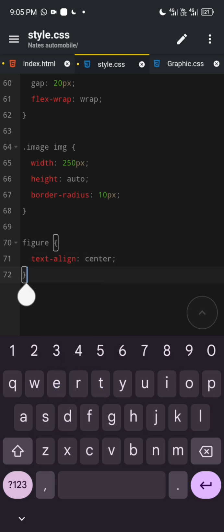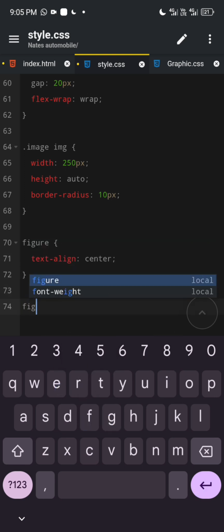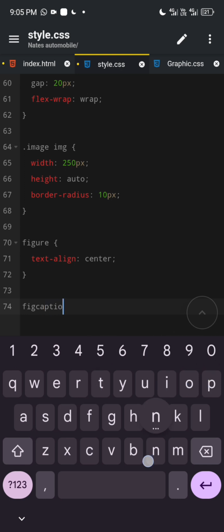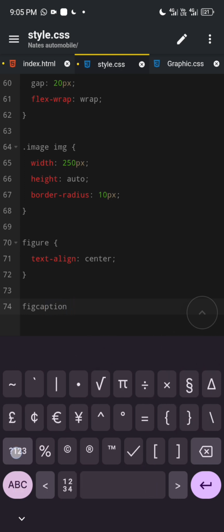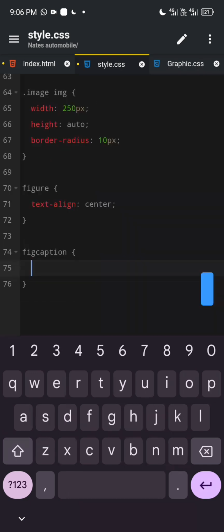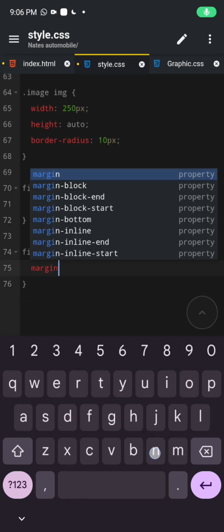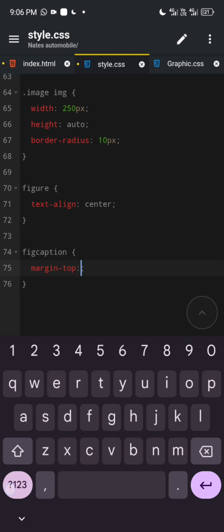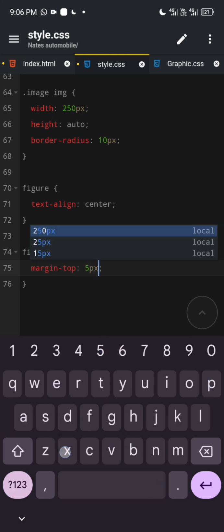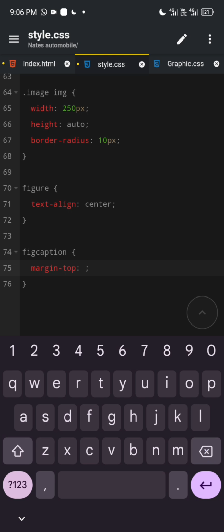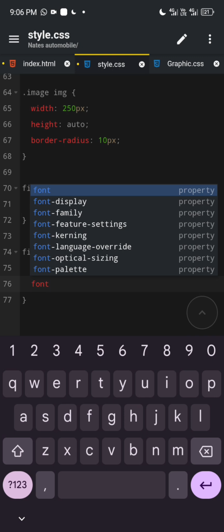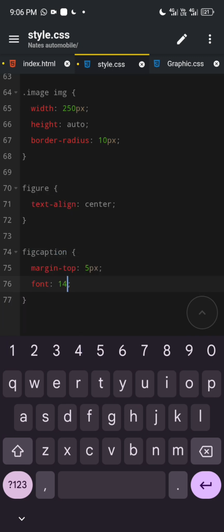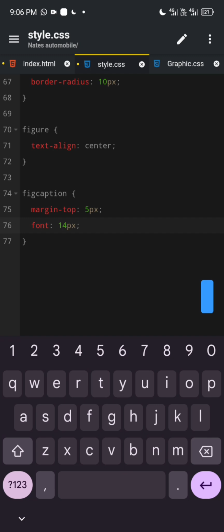Then now I'll be styling my figcaption as well. Remember, a figcaption is the text under our image. So how do I style it? Putting my bracket as well, and then I'll be adding a margin. I'll say the top margin should be about 5 pixel. Then the font size, I'll just make it something like 14 pixel. So 14 pixel. Now we've also styled our figcaption.